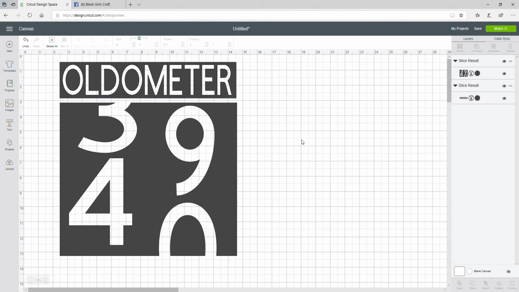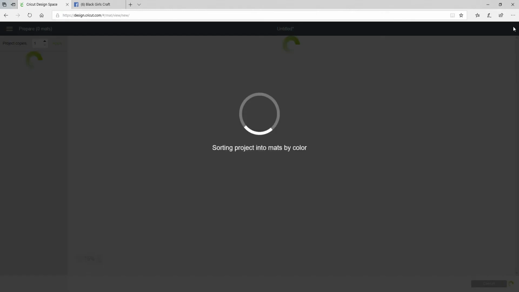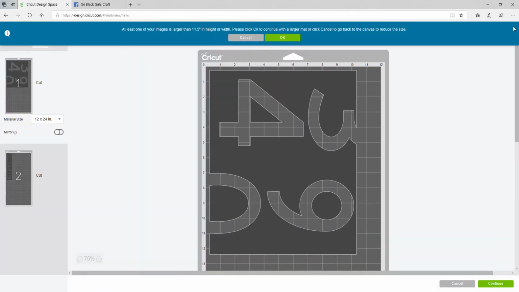The next step is to weld these 2 images together. You want to weld it together because if you don't, then your Cricut is going to think that you want it cut separately. In other words, it'll cut out the Oldometer and then it'll cut out the square, probably on 2 separate mats. I'll show you the example. See how that is? It's got the square on one mat and then the rectangle on another mat. We don't want it like that, so we're going to hit cancel.